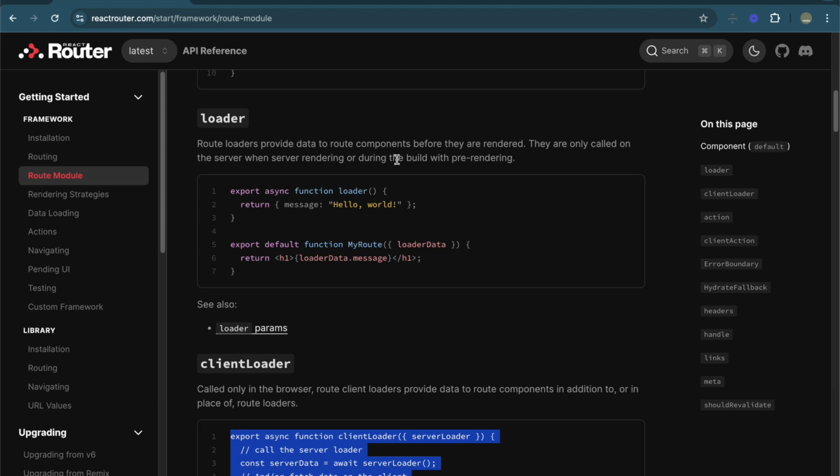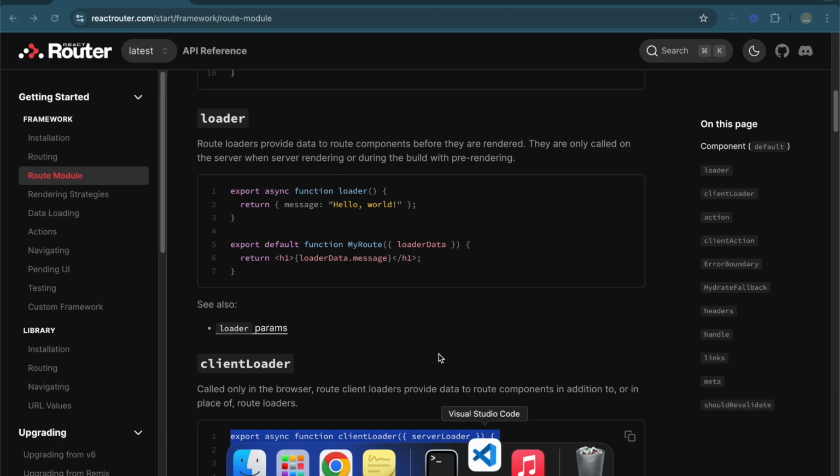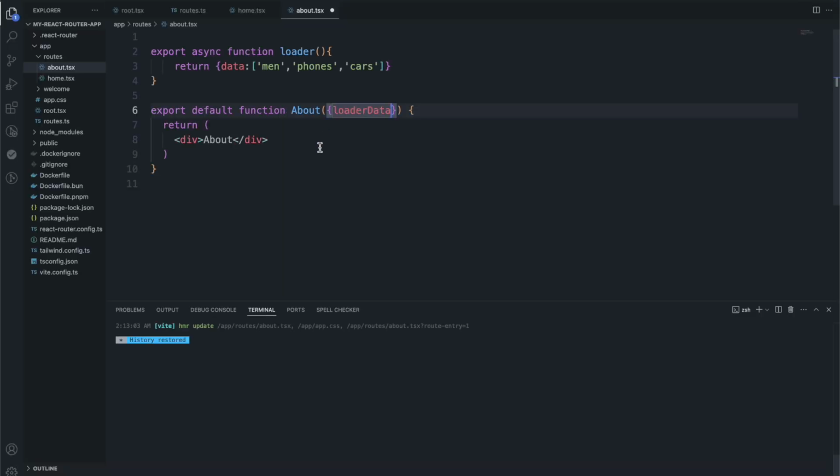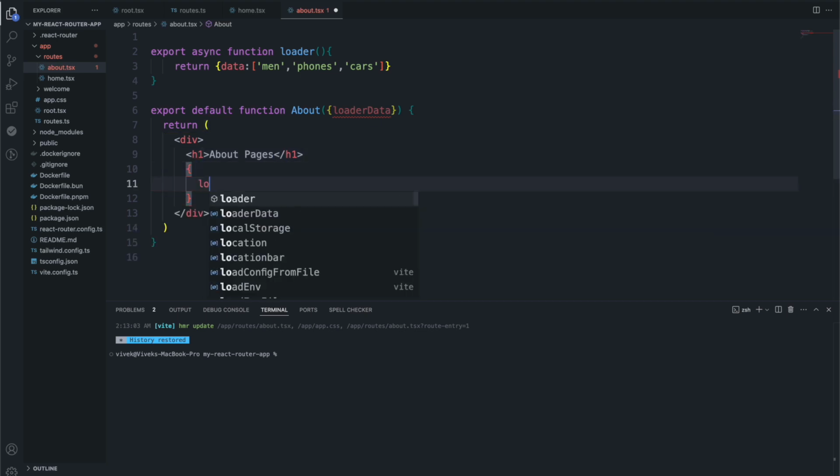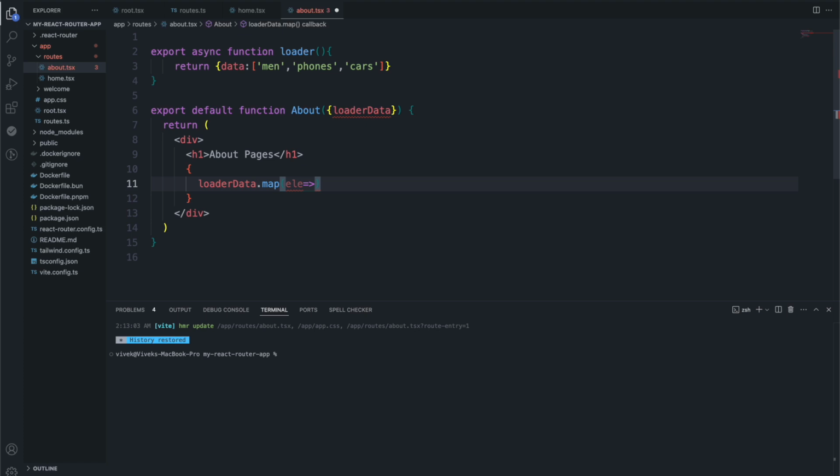Okay, now I mistakenly closed it. So okay, now what we're going to do is let's put this about inside an h1 tag, and let's map that array. So I will say loaderData.map element, and let's just show some list with the element.